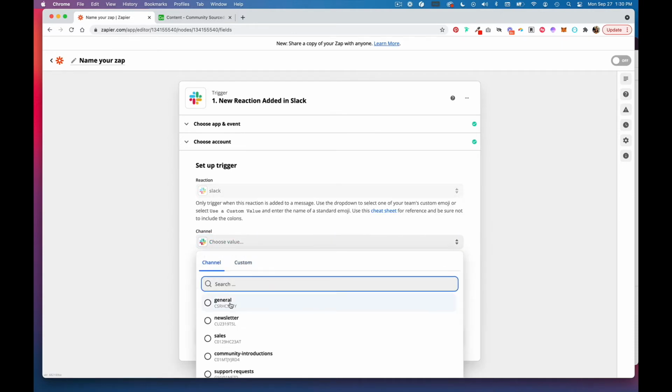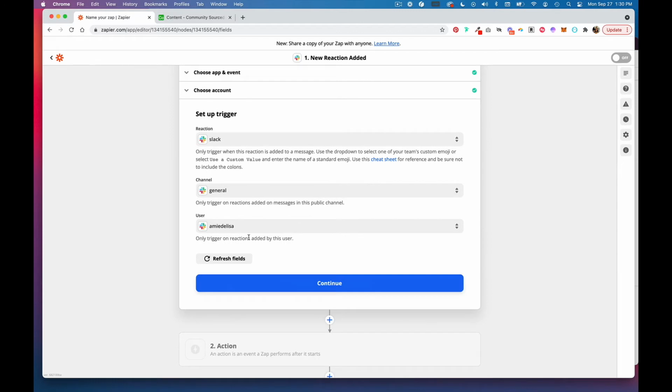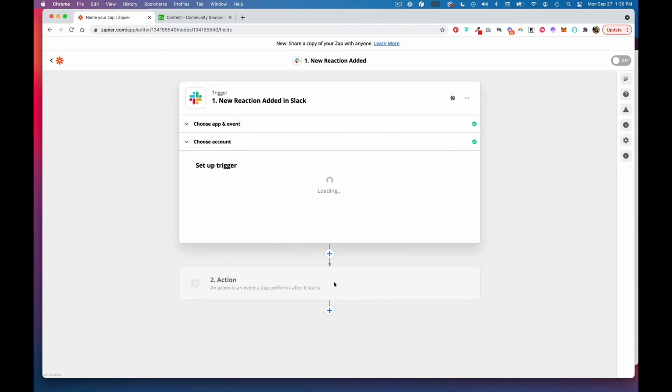Then select which channel you want this Zap to work on. And for user, this means the Zap will only fire when this specific person uses the emoji, and this prevents other people from using that emoji from triggering this Zap. So hit continue.